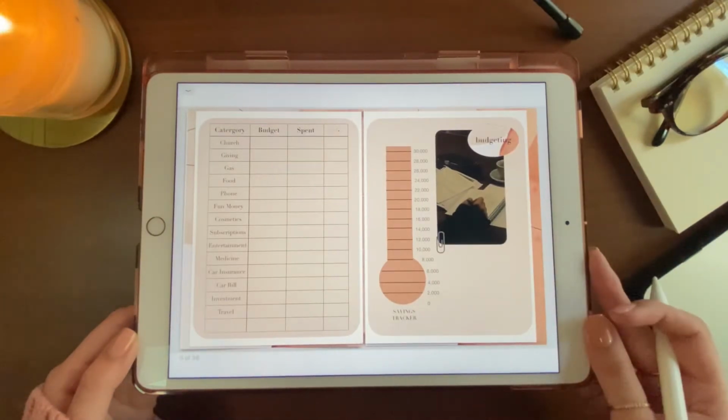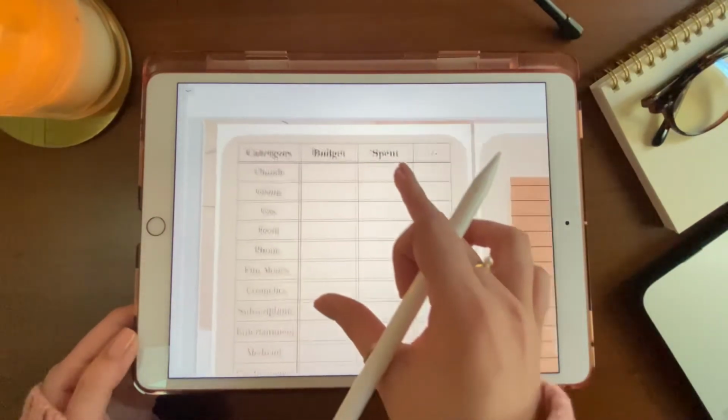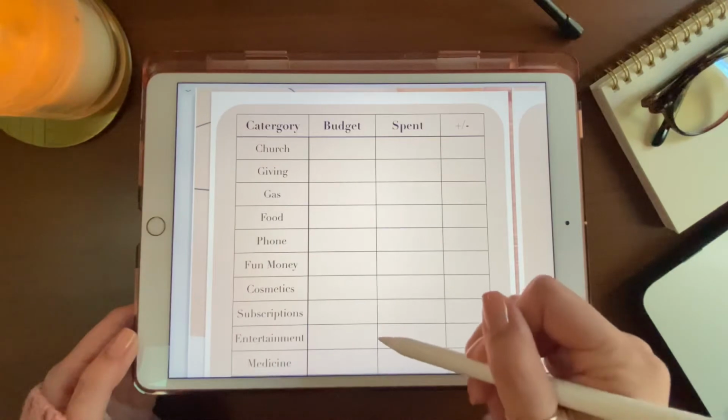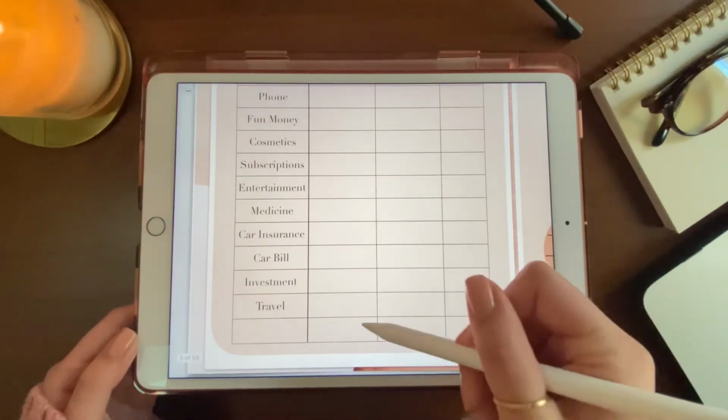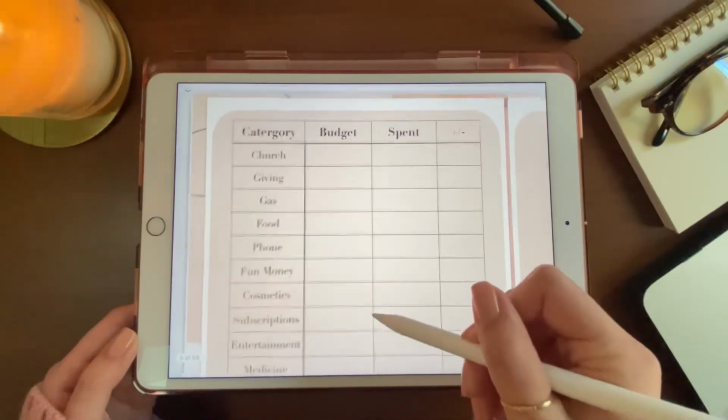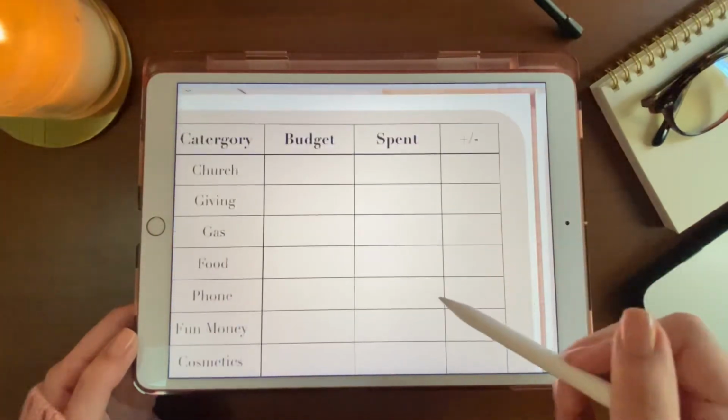The next section is for budgeting. At the beginning of each month, I plan on writing in my budget goals for each category listed here, and then at the end of the month, I plan on adding up how much I either went over or under budget.